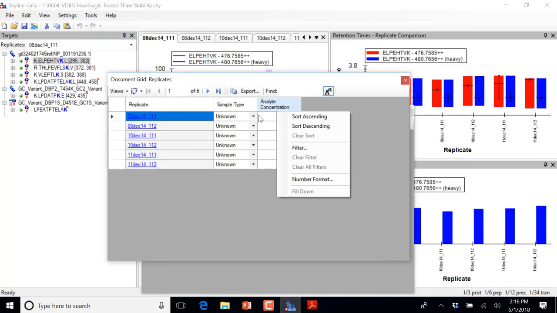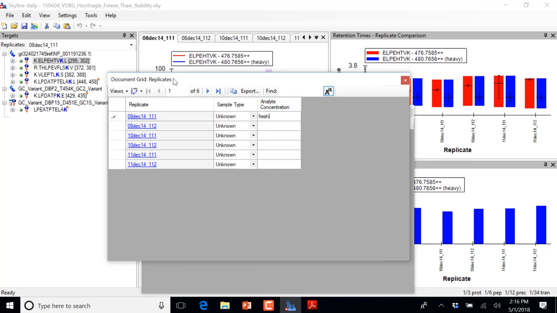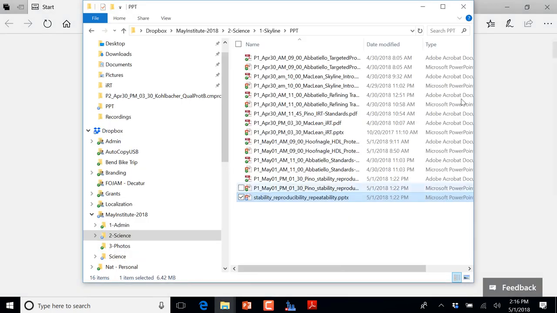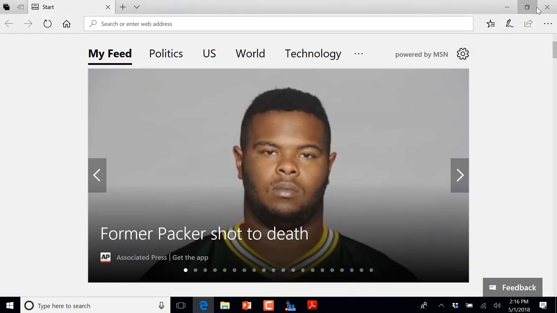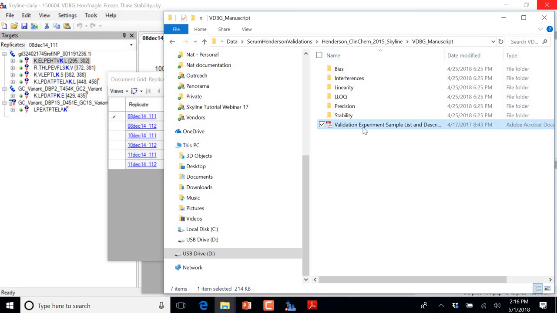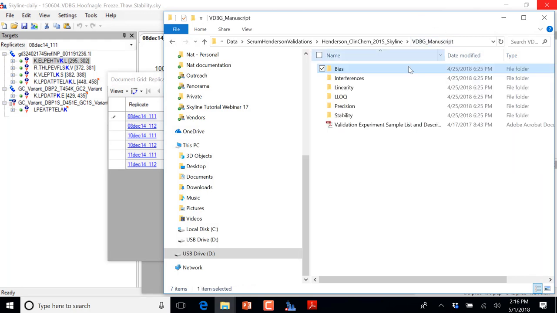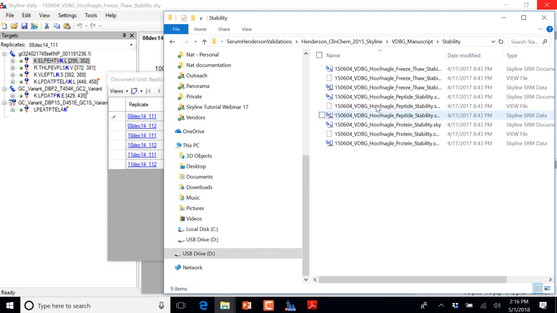So I think it went, yes. Yeah, I opened the, oh, this trackpad. Oh, I can do it. Oh, hello. Yeah, so I'm in, oh, I'm not in bias, sorry. I'm in stability, and I just opened the freeze thaw stability file.